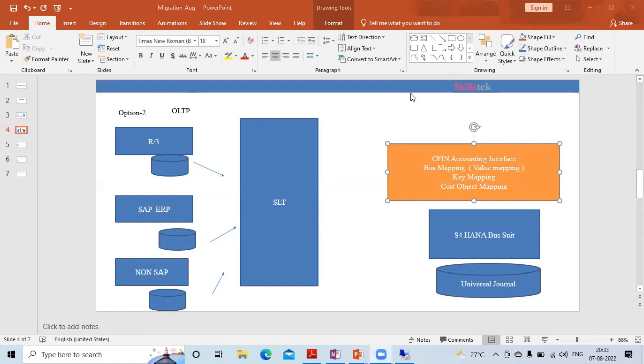So once you complete your initial load, then whenever a transaction is posted in the source system, the same document is going to reflect in your CFIN system or in your AC docket table. So that's why all this mapping should be there. So this is another activity. That is, one is your accounting interface, then your mapping.